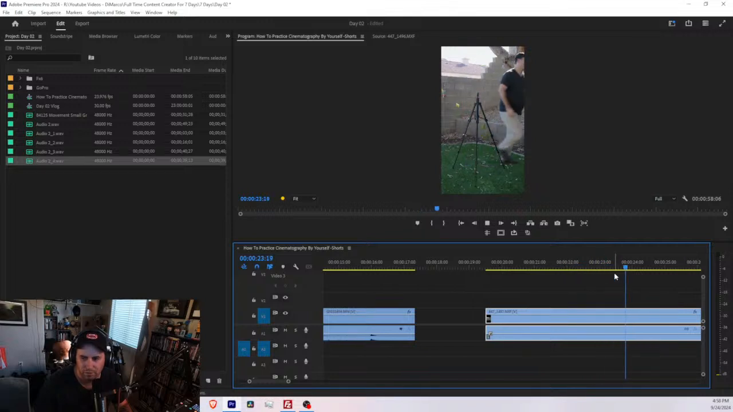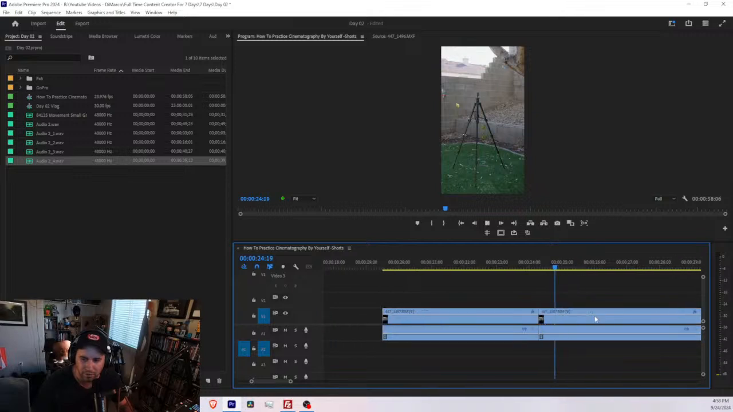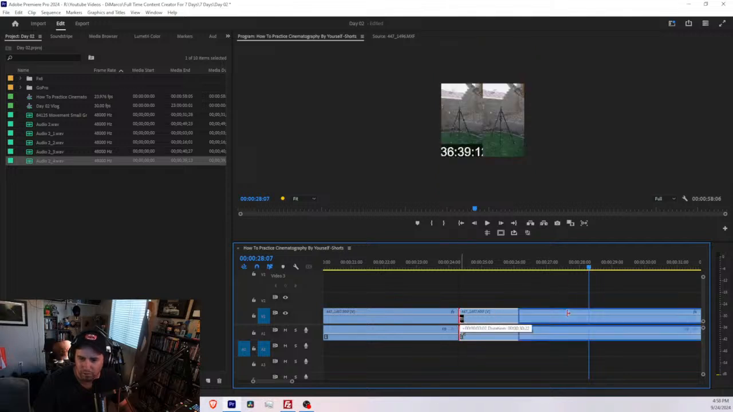Plop it down. Okay, now I'm going to cut here because I'm out of frame. And then I'm going to find where I am. Okay, let's go right here. Cut that out.